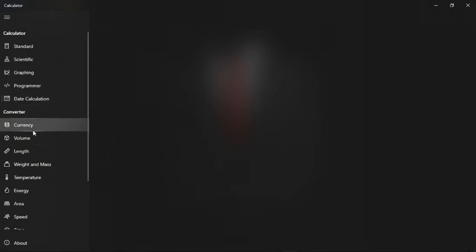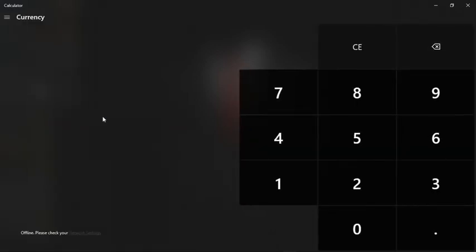And then if we come to currency, for you to be able to do the conversion of currency, you need to be online. As at the time I'm recording this video, I'm currently offline, so I can't use the currency calculator. But once you're connected, you should be able to convert from dollars to any other currency that you want, maybe from dollars to euro, from pounds to any other currency. For instance, I am based in Ghana, so if I want to convert from US dollars to cedis, I can do that using the currency calculator over here.